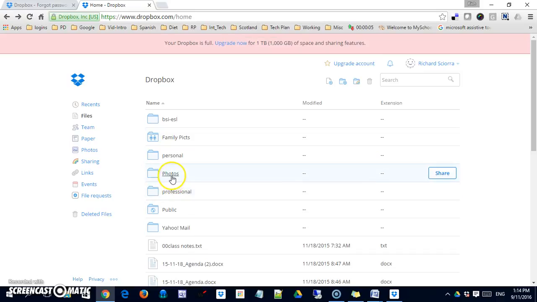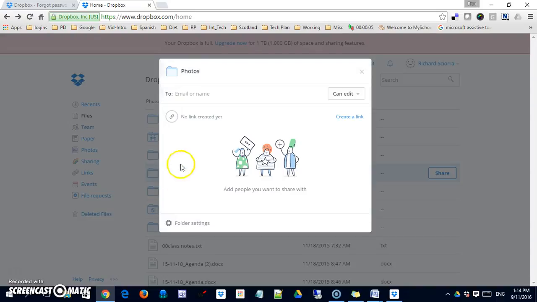We also have the option to share. So a picture, I can simply put in an email address. They don't necessarily have to have a Dropbox account, and I can give them permission to edit or to view, and simply share that out with them.